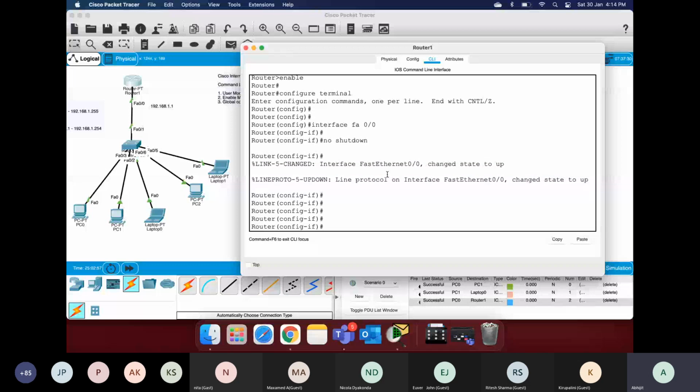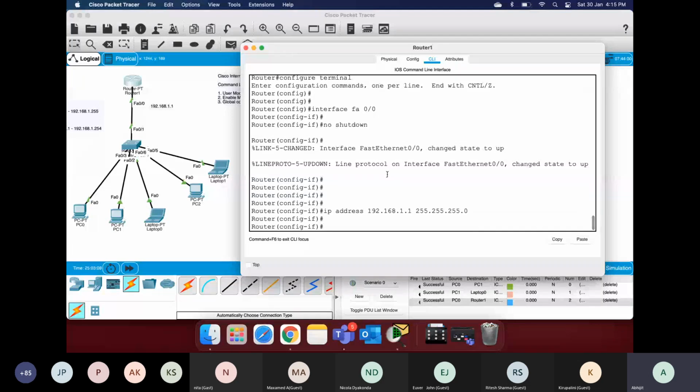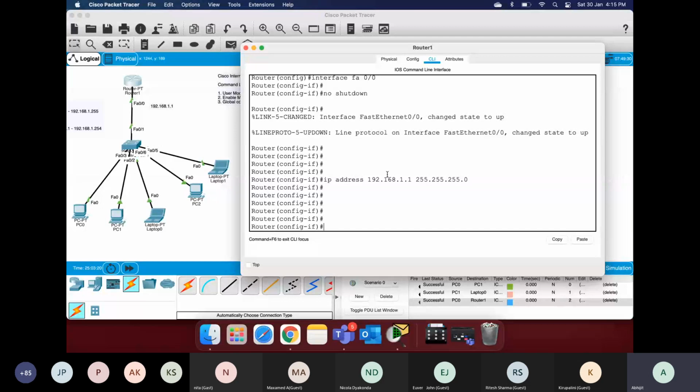So after it becomes green, you can go ahead and configure the IP address by saying ip address 192.168.1.1 255.255.255.0. And then after that, you need to create a DHCP pool. There can be multiple DHCP pools configured on your router because your router has the ability to handle multiple networks.